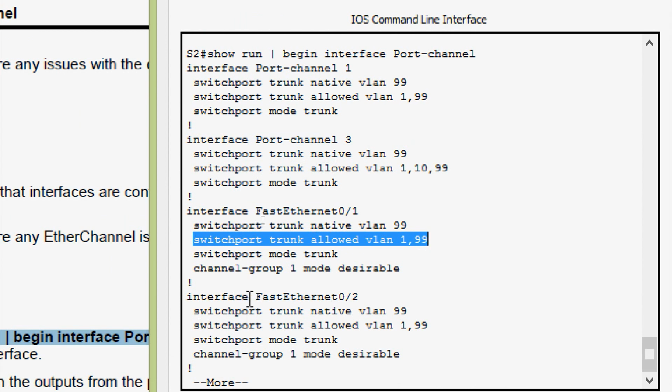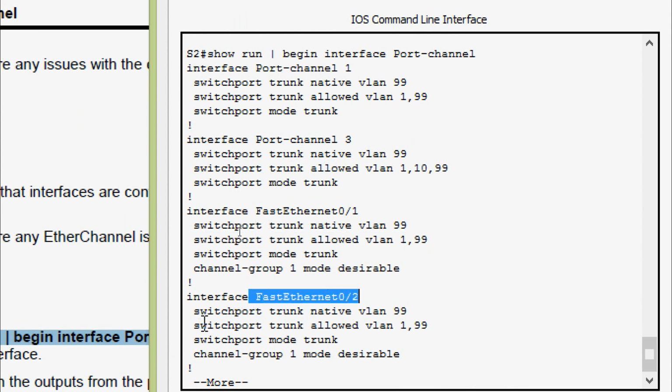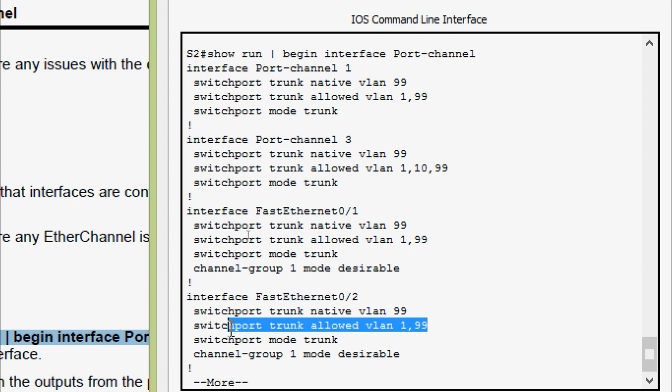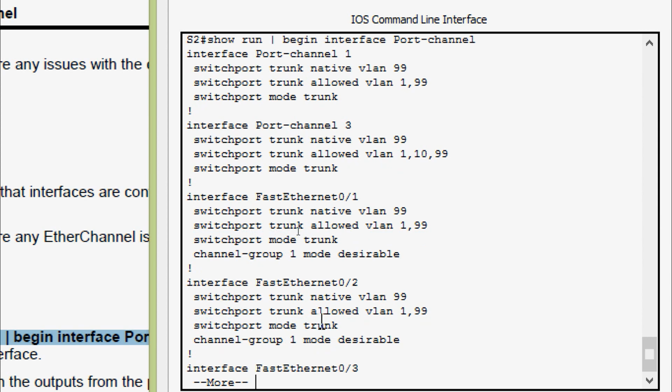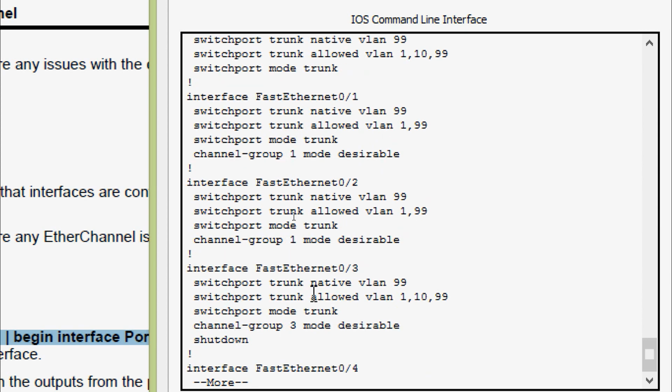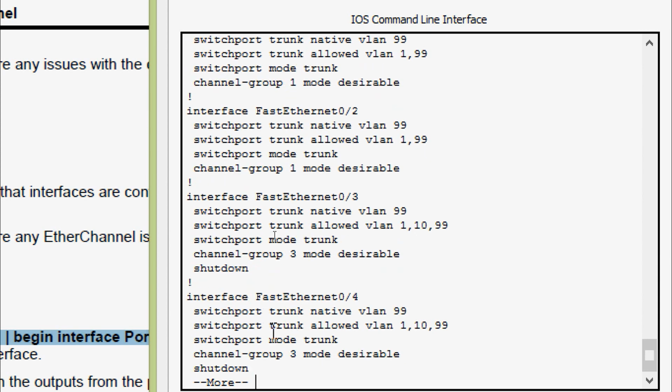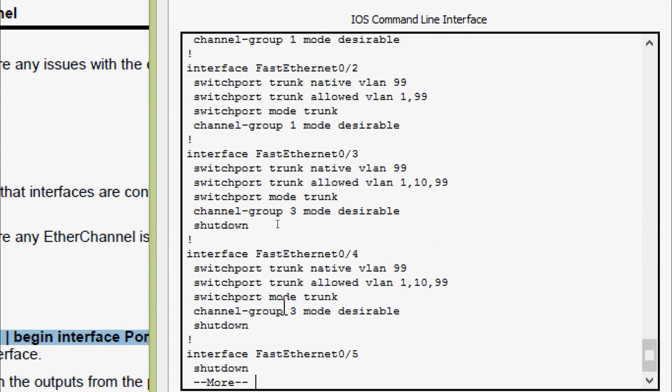And also coming to the interface FastEthernet 0/2, switchport trunk allowed VLAN 1 and 99. And this is FastEthernet 0/3. It's correct, but here we can see this interface is down. Coming to FastEthernet 0/4, it's correct, desirable. And here also we can see this interface is down.